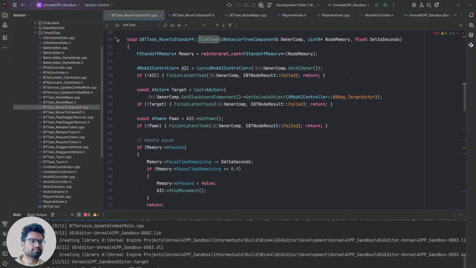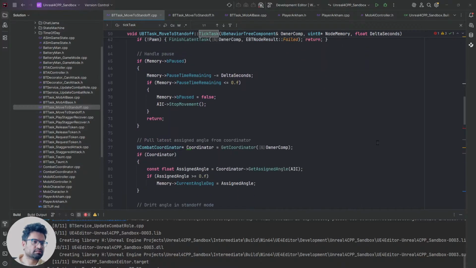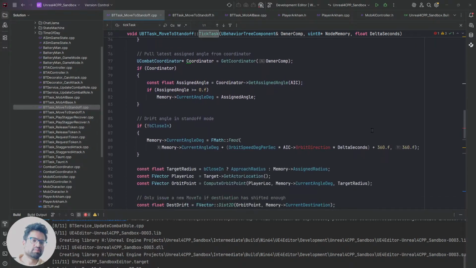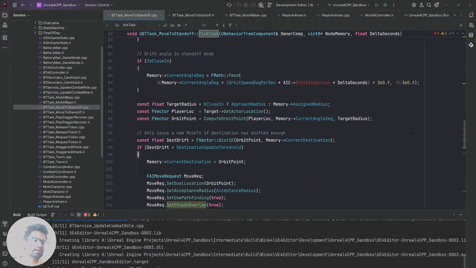We have tick task, where we're going to have a pointer to memory. We're casting. If they don't exist, then report the failure, as well as these other failure conditions. If the memory is paused, if we're in the pause state, keep subtracting from our float value until we're ready to continue. When the pause is over, then continue.